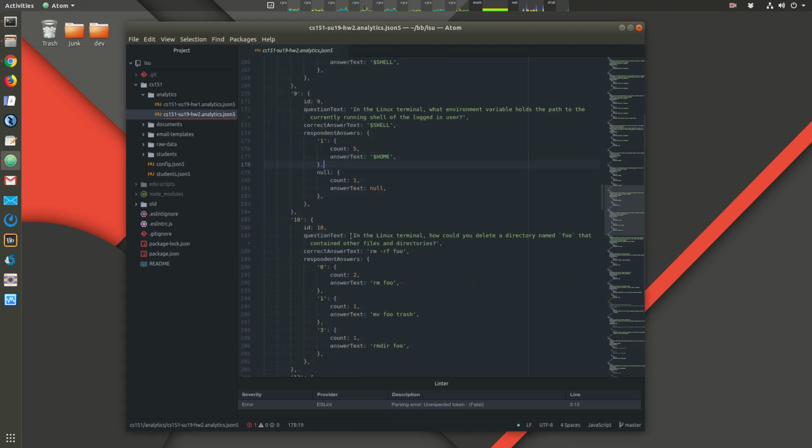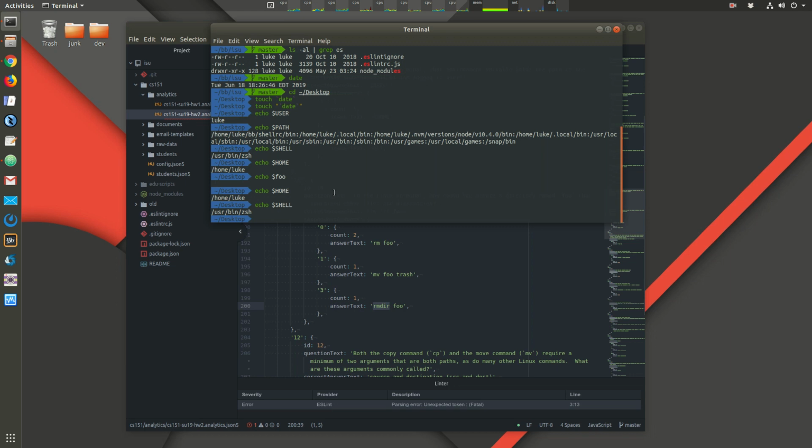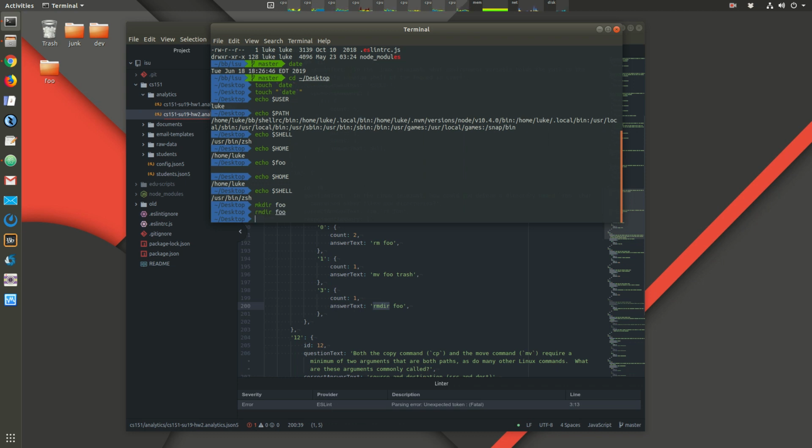Alright, so this one here: in the Linux terminal, how could you delete a directory named foo that contained other files and directories? Okay, rmdir only works with empty directories. So if I say mkdir foo, I can say rmdir foo, and see it showed up here, and I can just remove it. That's fine.